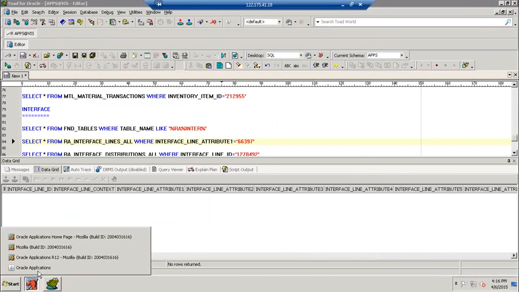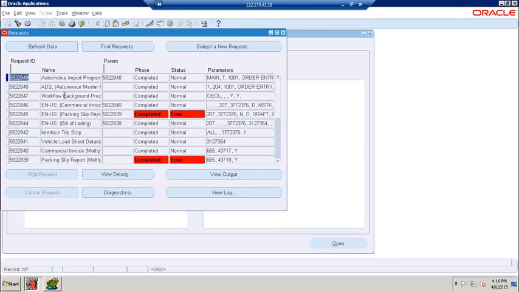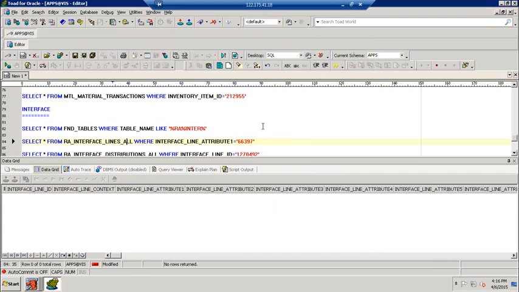So we completed running the workflow background program. Then observe this. Whenever we run the workflow background program, data is reflected through interface tables to AR base tables, meaning invoice tables. This is the auto invoice import program, which transfers the data from interface tables to AR base tables. Data comes from order management and is reflected into the interface table. Once the auto invoice import program runs, data will be reflected from interface tables to AR base tables. Let us check it in the interface table. The data is not available.